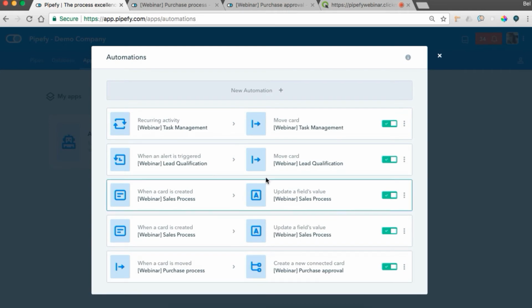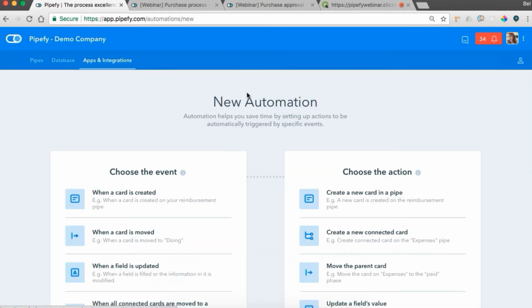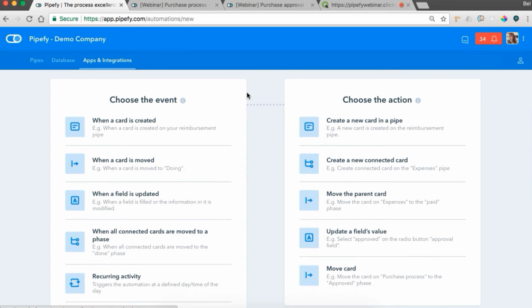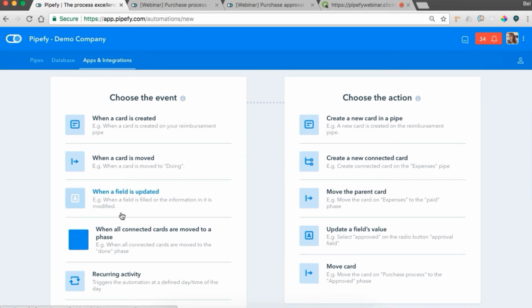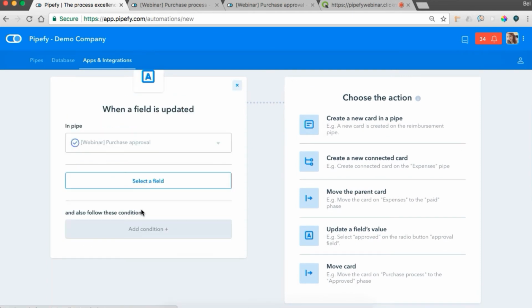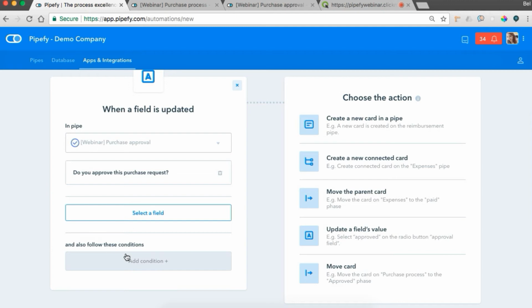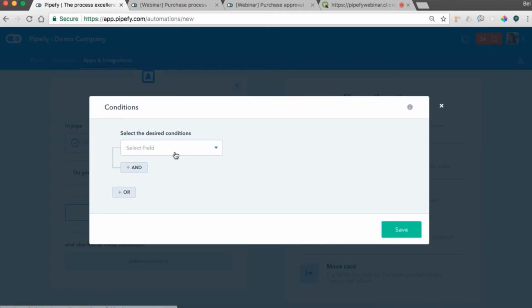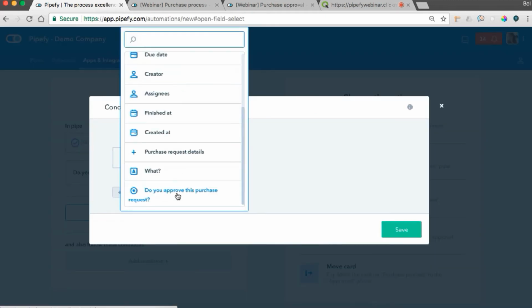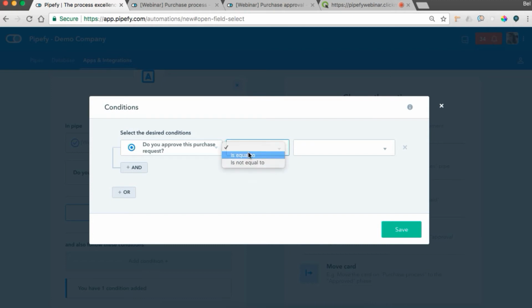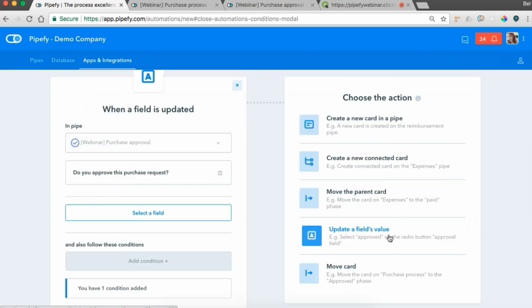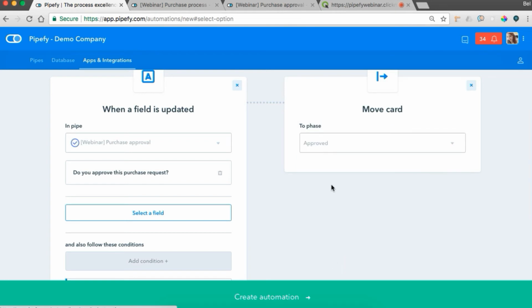The second automation we want to create is actually divided into two parts. We want to determine that when a field is updated in the purchase approval pipe, we're going to select the field, do you approve this purchase request? And we're going to add a condition that determines that do you approve this purchase request is equal to yes. So if the manager clicks on yes, we're going to move the card to the phase approved.